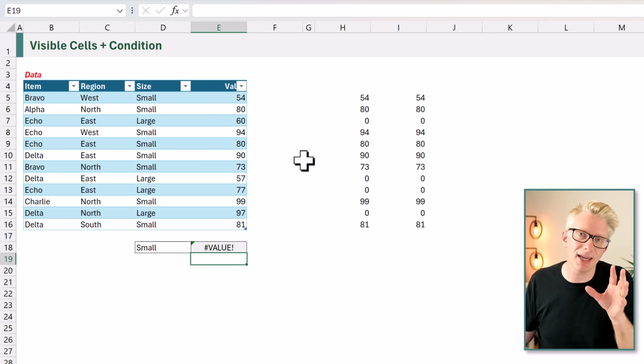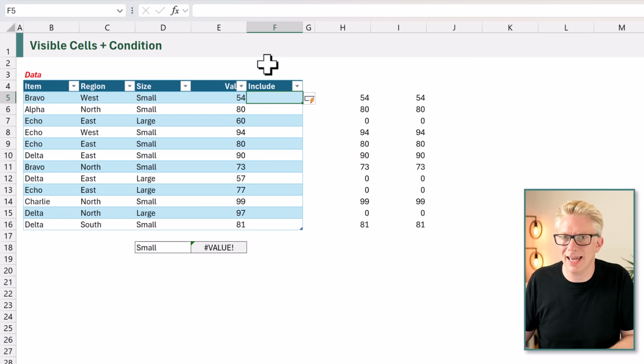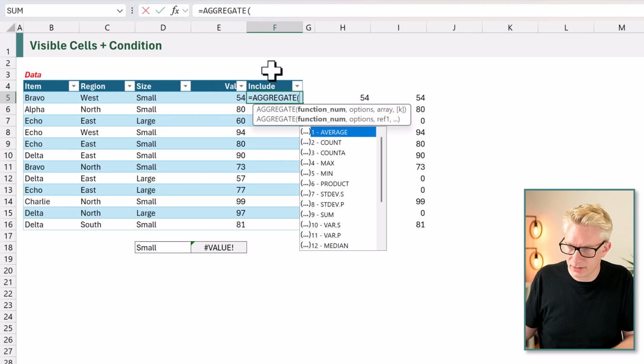Because we're working with a table, we can use this to our advantage. In cell F4, I'm going to type include. This will expand our table, and in here we're going to enter a formula that determines whether we include or exclude each row from our calculation. I'll type equals, and we will use aggregate.